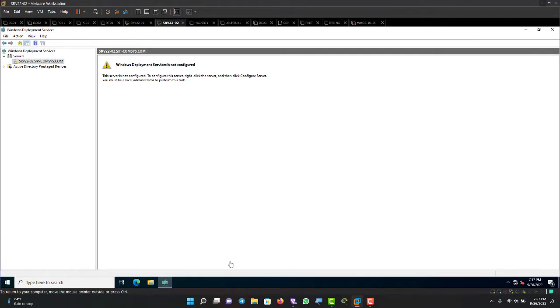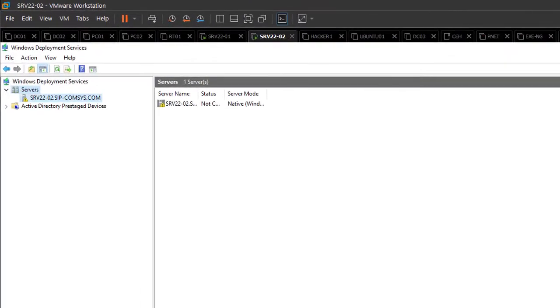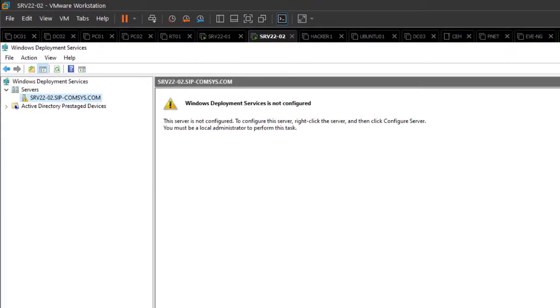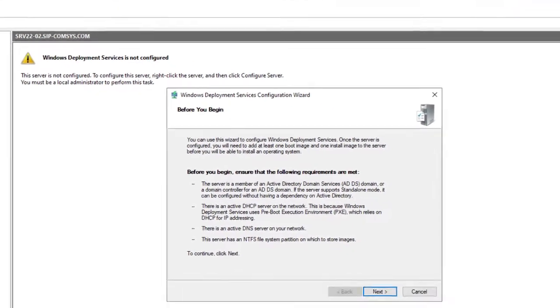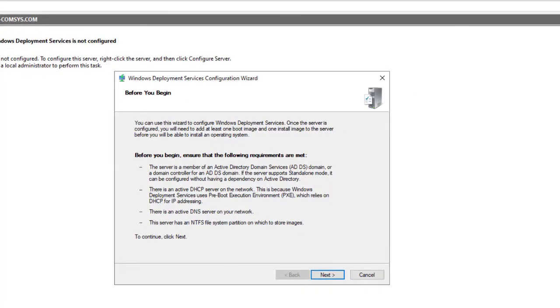As I said earlier, we'll see how to configure this. So this is what you do. Let's right click this and go for Configure Server. Now you will have this environment which tells you, before you begin, ensure that the following requirements are met.